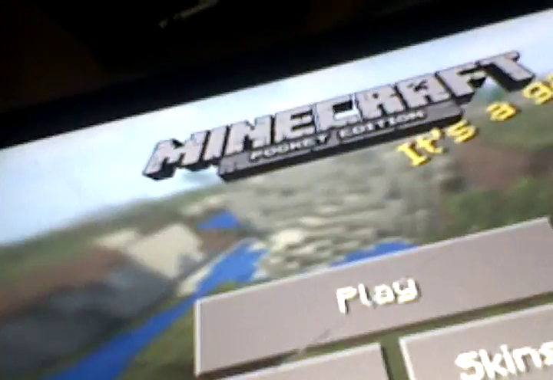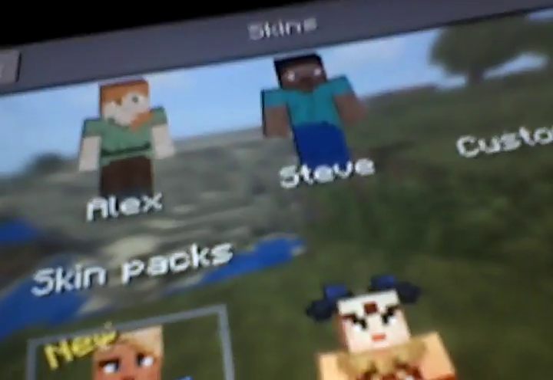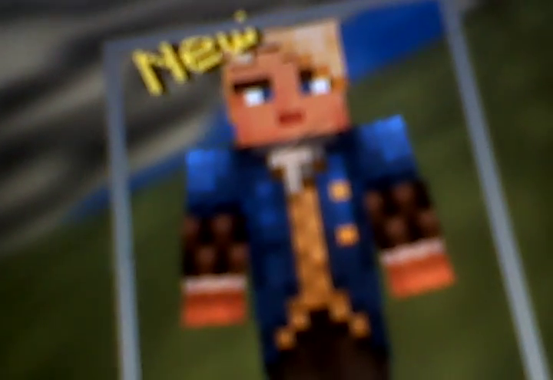Let's get out of here. That was called Minecraft Pocket Edition. Let's get on skin. Now it's my skin. Alright, I'm walking in my skin, but that's my big girl skin. That's mine, but I will keep mine.